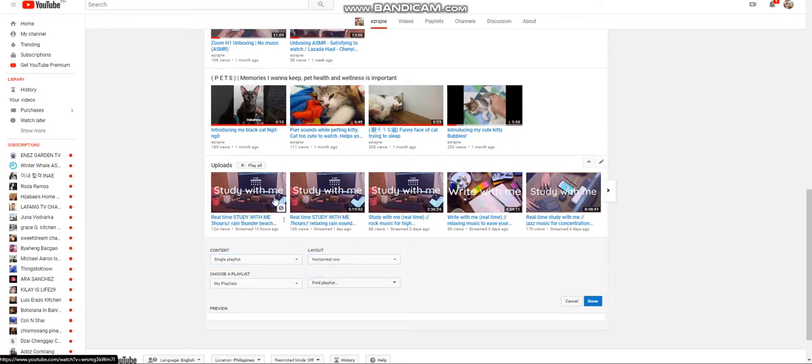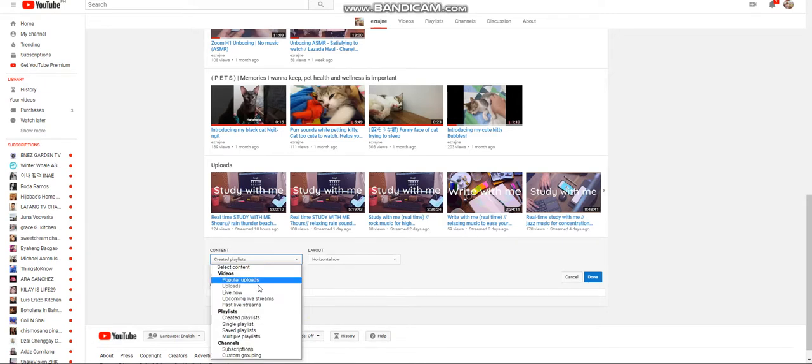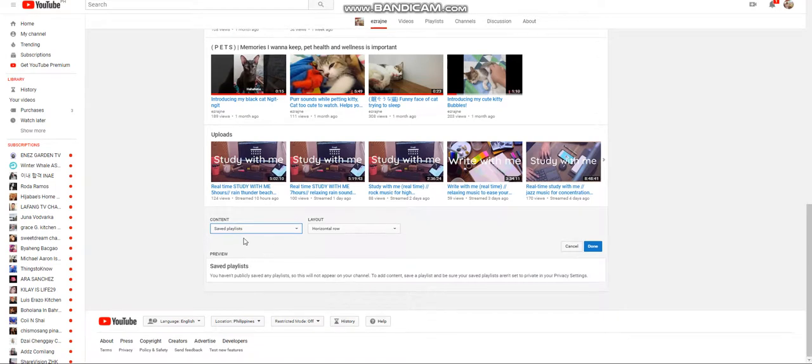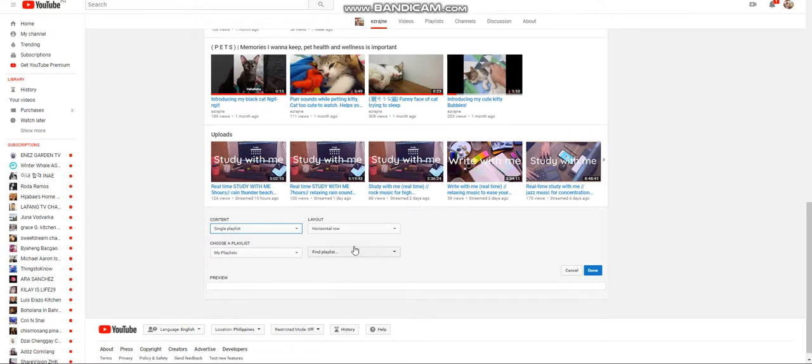So horizontal row looks like this, and I prefer it that way, but if you want it to display as a vertical list, you can also select this one. Now when you select a single playlist, you will have an option like this. Different kinds of content will mean a different kind of display at the bottom. So when I click on the single playlist, you get to have choices like this, and there's this first drop down saying choose a playlist.